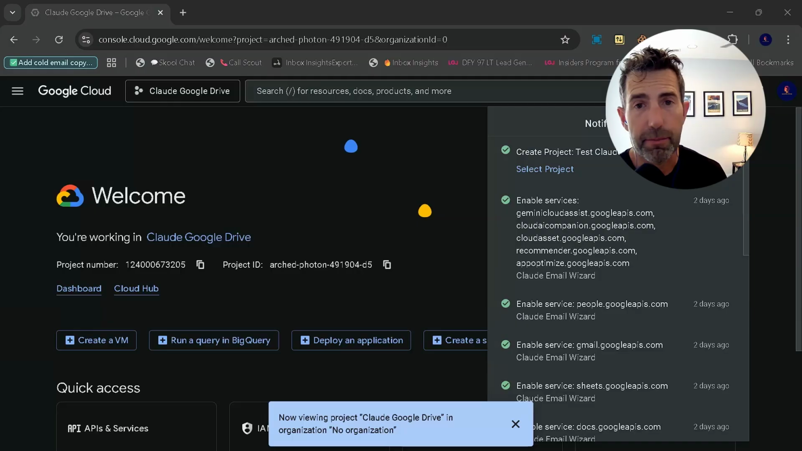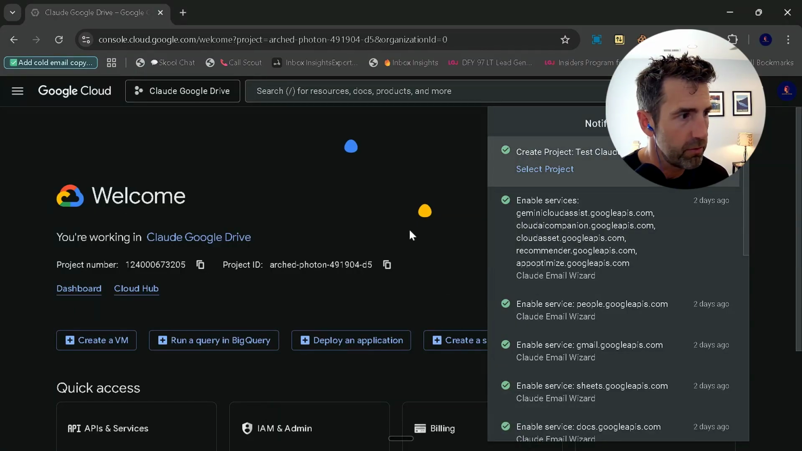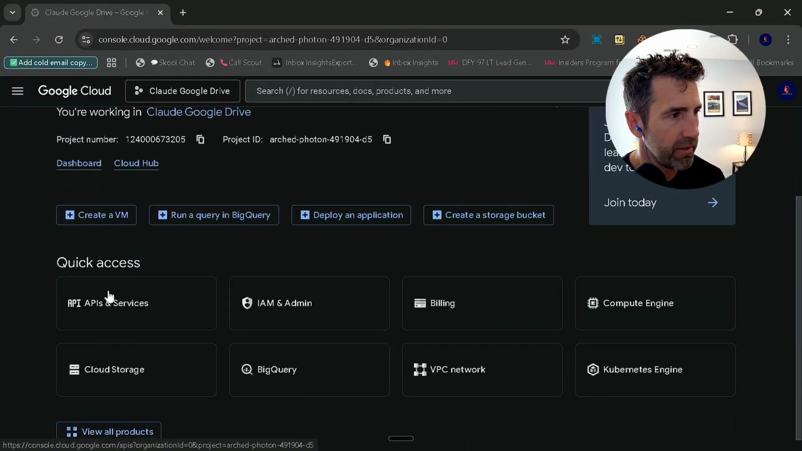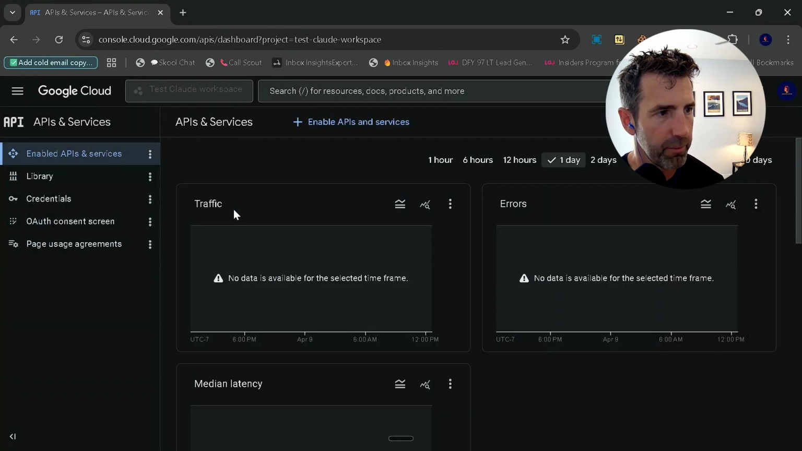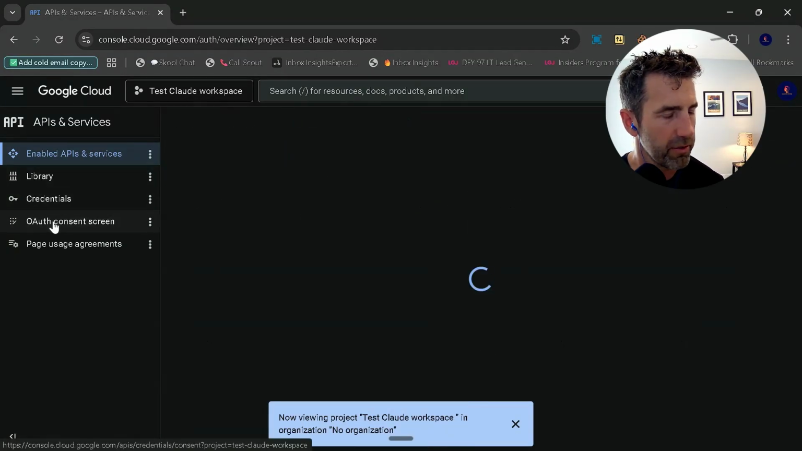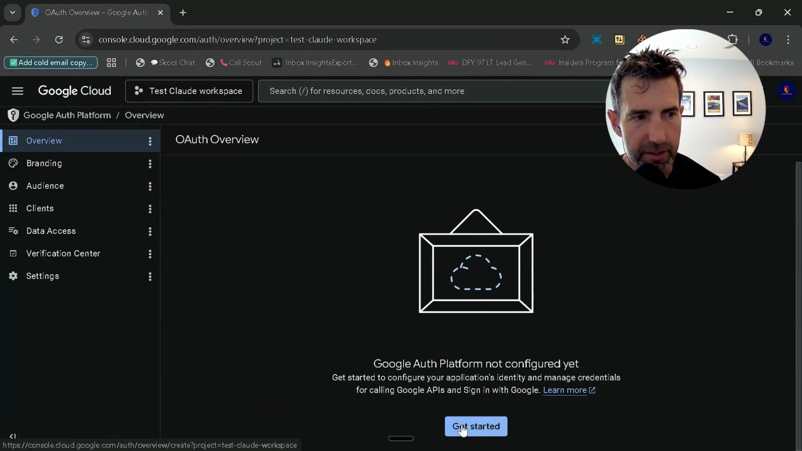Now next step is to go over to apps and services right here. It's down here at the bottom under quick access. Just click on that. All right, so we just created the project. What we're going to do is click on that project, and it's going to open up this window right here. What we want to do is go to the OAuth screen, get rid of this little box, and click down here where it says get started.